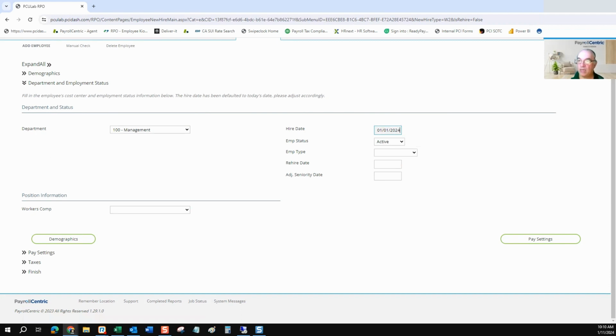And then I could put in other things, like I could say if it's regular, full-time, part-time, or temp, if I wanted to, and we can add other types in here if you like to have them. And this is just if you wanted to track this information, how many full-time employees you have, how many part-time, but it's not necessarily required.